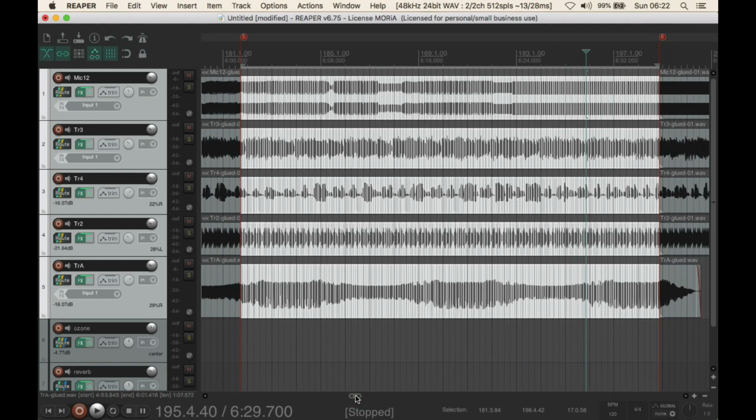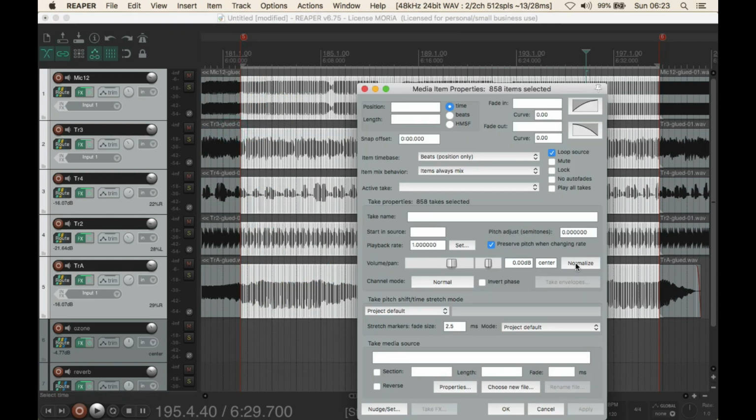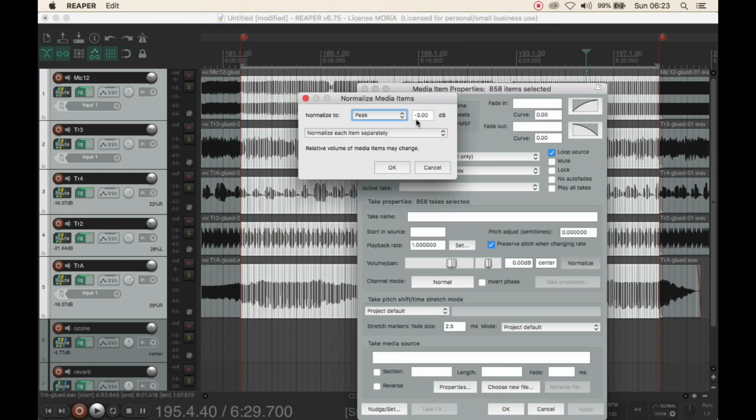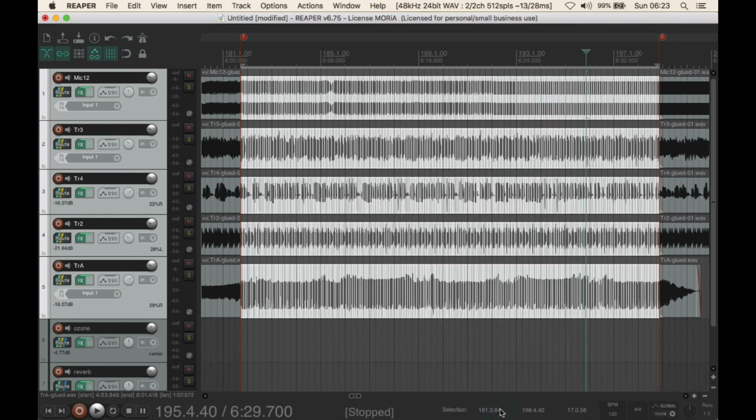What I do next, because these are one shots I'm after, I go to item and I go down to F2, item properties, and then I just normalize it. I've done it to -3 dB. Which is probably a bit quiet for a one shot, but I'm going to keep it all uniform, so I'm going to leave it as it is. Maybe if you do it to -2 or -1, you still have a bit of headroom for any peaks. Press OK, and that would have normalized everything that's highlighted.